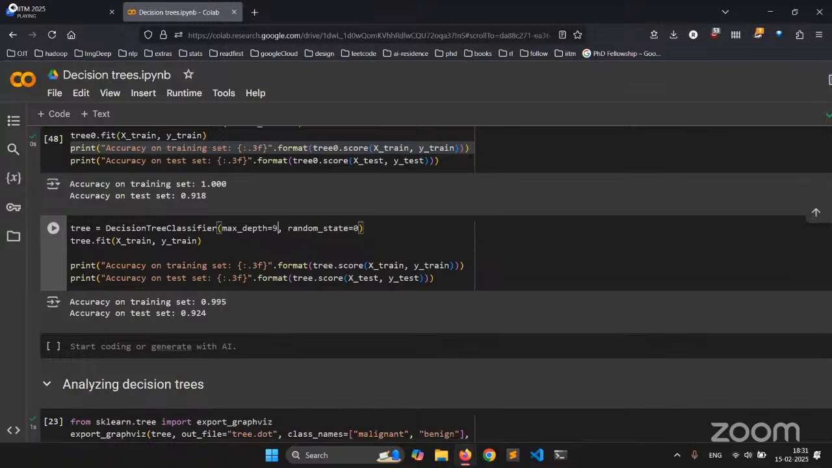Let's say I make it 9, and you see the training accuracy has reached 1 and the test accuracy is the same as before. The maximum depth is 9, meaning that by the ninth level it is able to expand the tree fully, and there is no data point that remains unclassified. If you set the maximum depth to 7, you see that even at level 7 it has already classified the full data set. So level 7 is also fully expanded.